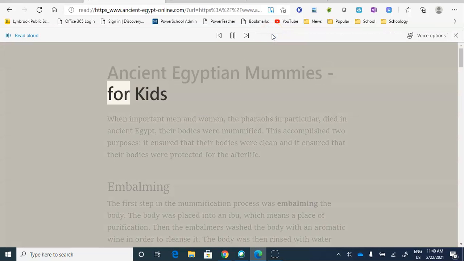Ancient Egyptian mummies for kids. When important men and women, the pharaohs in particular.